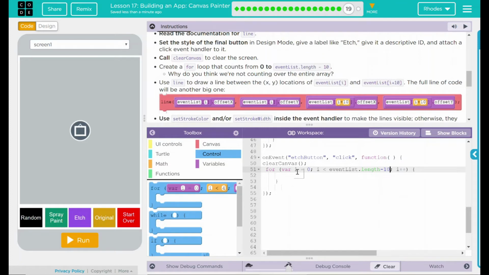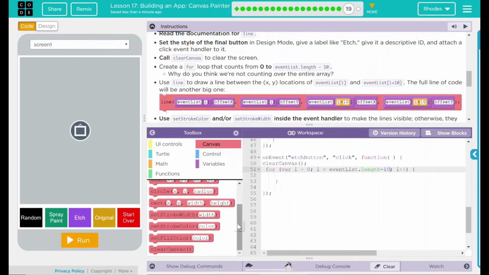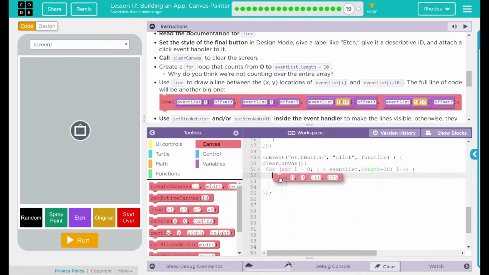What do we want to run for this array? Well, we want this line command here. We're going to have to input it just like it is here. So I'm going to go back to my canvas. Down at the bottom, or the top, we're going to drag a line command in. We're going to type it in just like this.